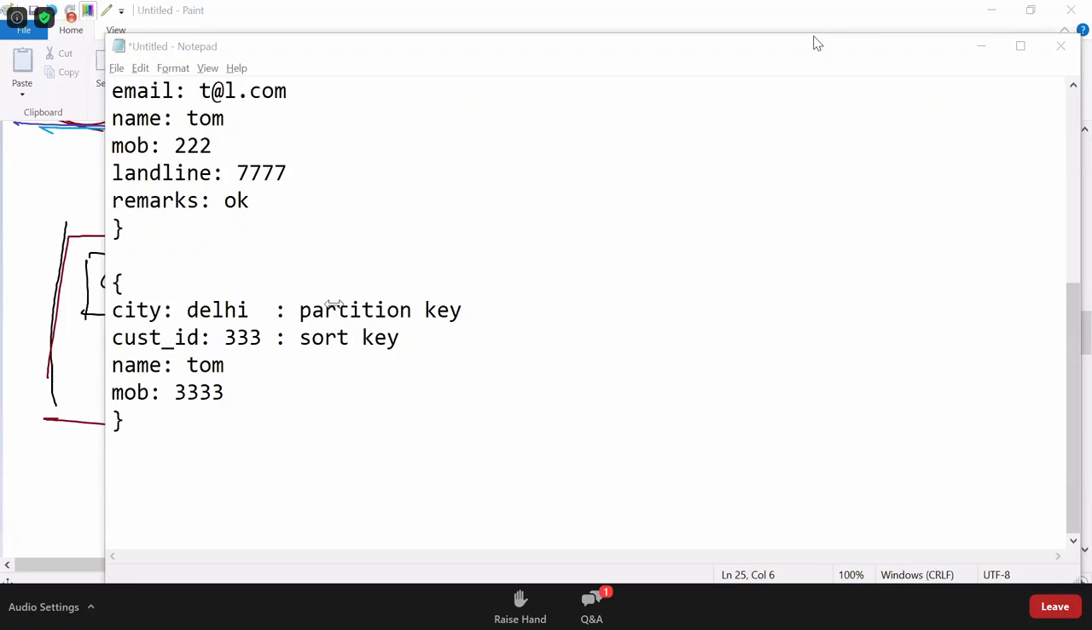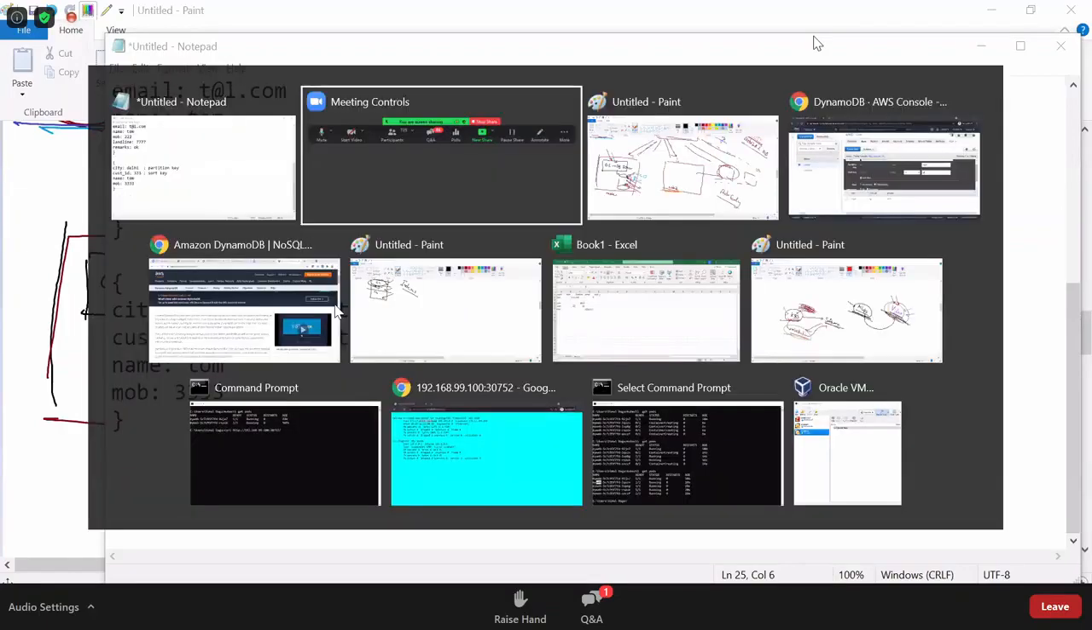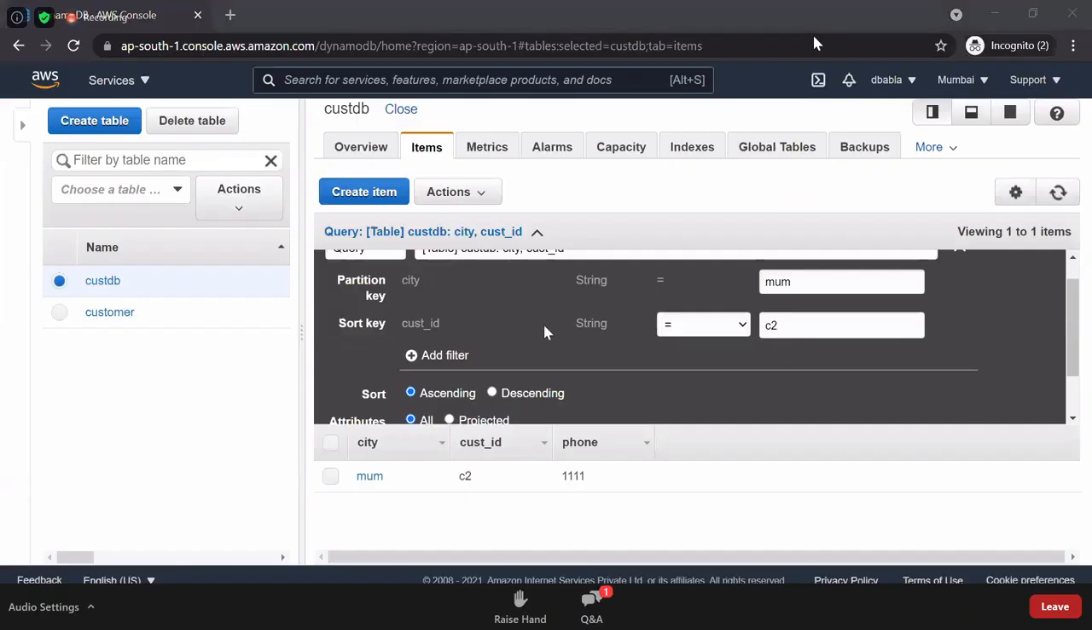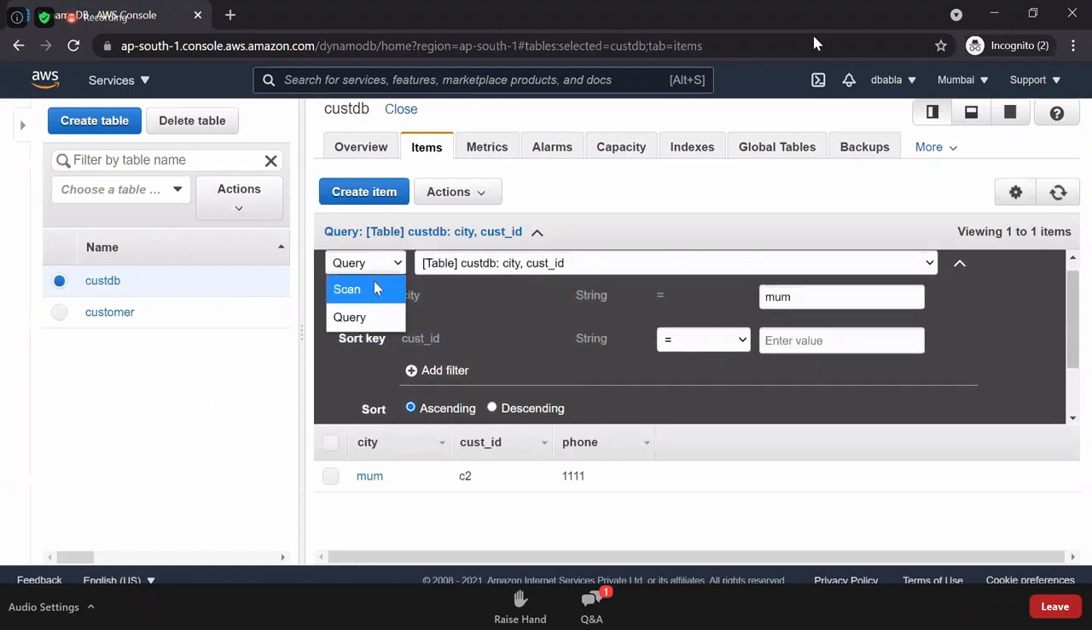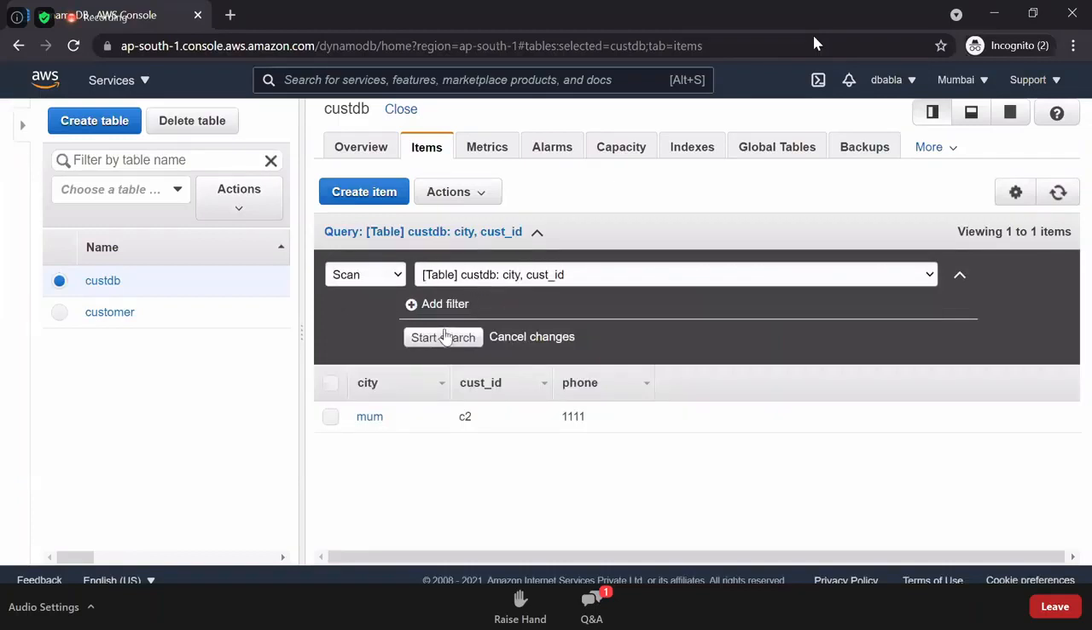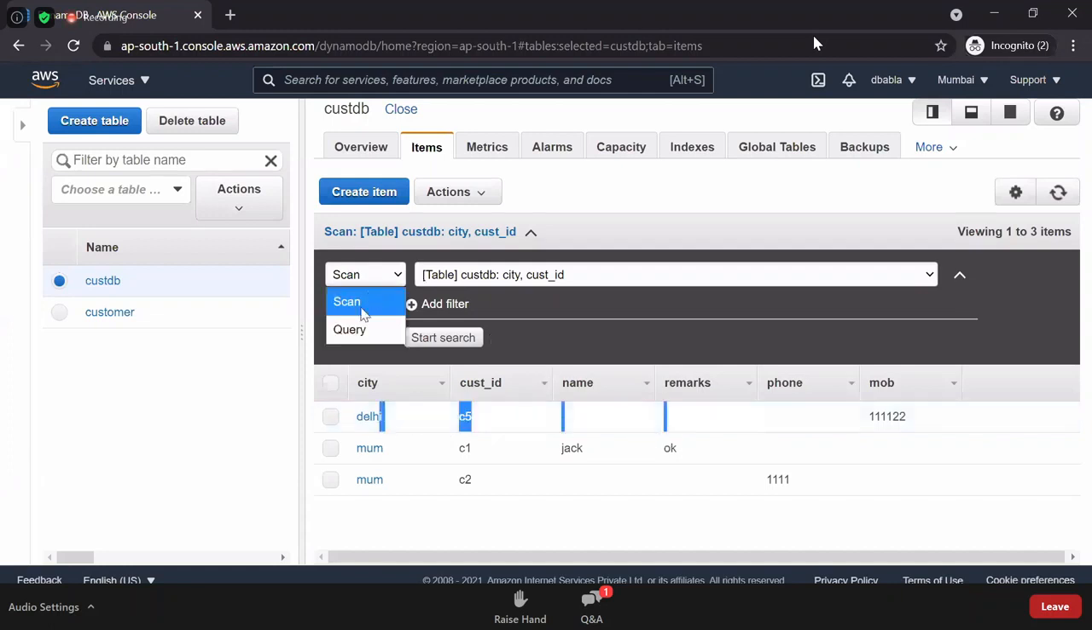Scan and query differences. If you want to search in all the data, we use scan. It means you want to retrieve the entire data of this partition key and sort key. Maybe I can use it this way, or maybe this way. If I search, the entire data is going to come up. It's normally known as a full search. But if you are looking for a particular item, there we can use query.